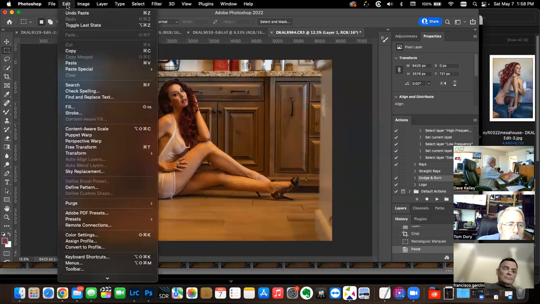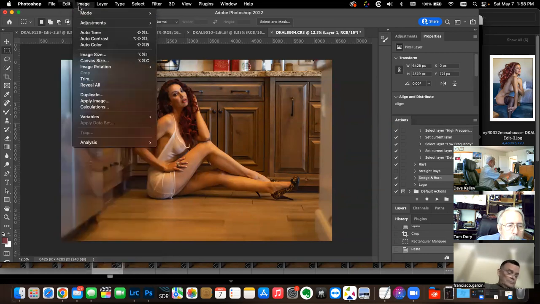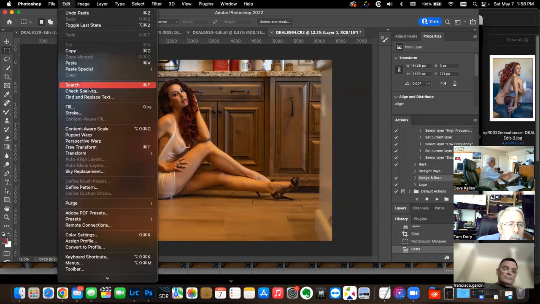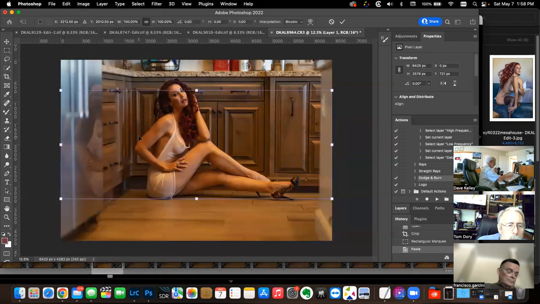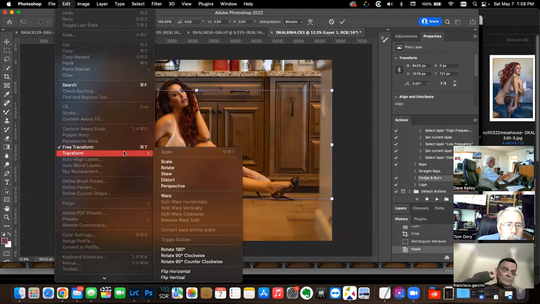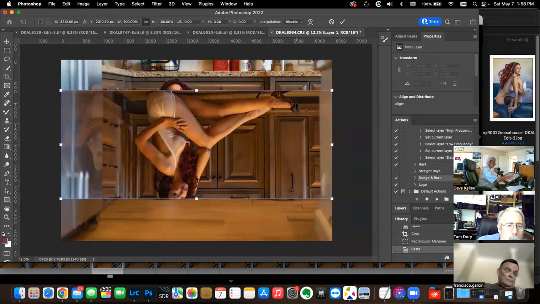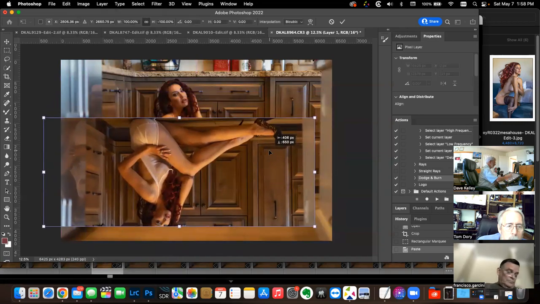Then I'm going to go into, let's see, wait a minute. Yeah, and I'm going to turn it into free transform. That's the copy, it's in free transform right now. And then I'm going to go to free transform and flip it vertical. Okay, you follow that? Yep.